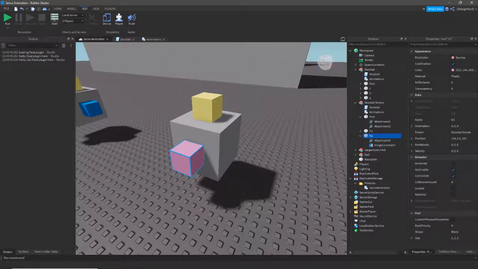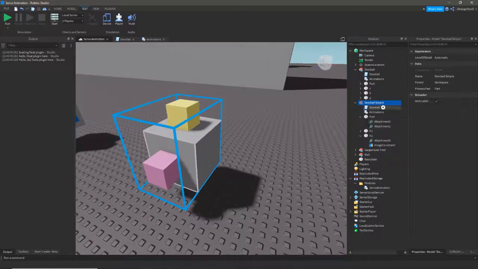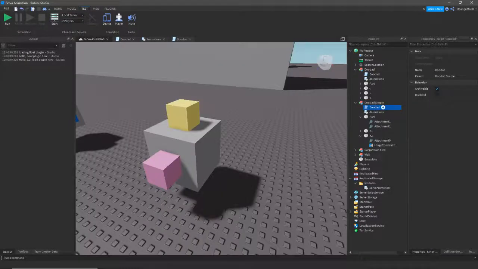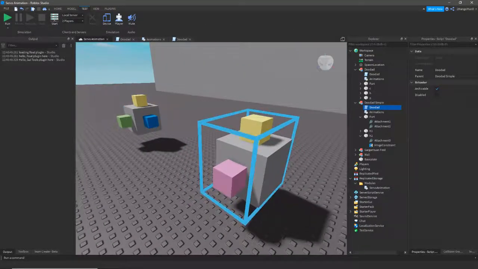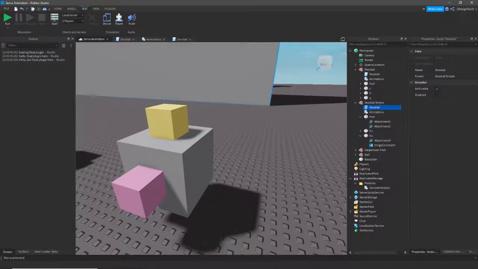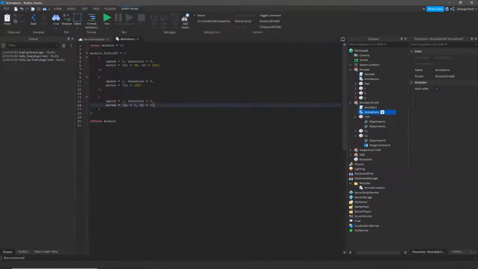Okay, so let's show you one more thing here. This script is the same as that one, but you can do some really cool stuff. So we'll call this doodad, doodad2. In our simpler doodad, let's go to the animations. You can do something cool, and I'll show you.